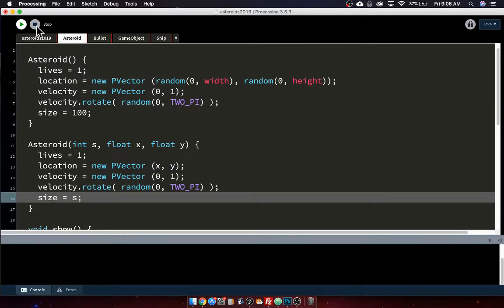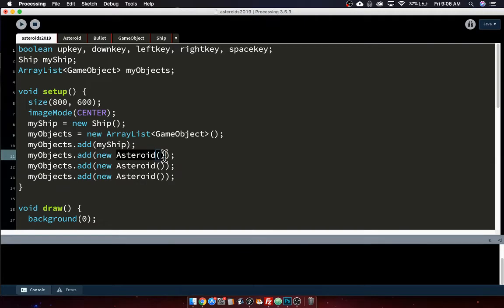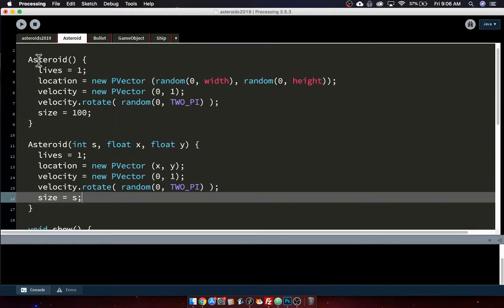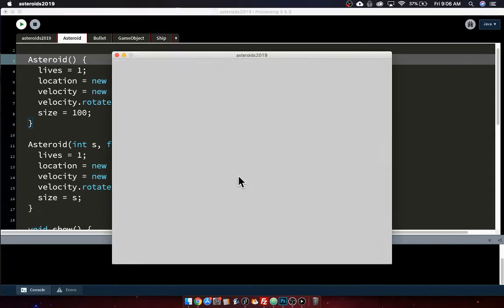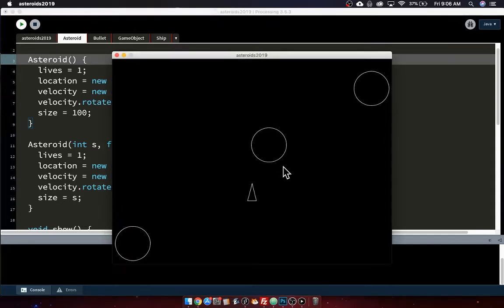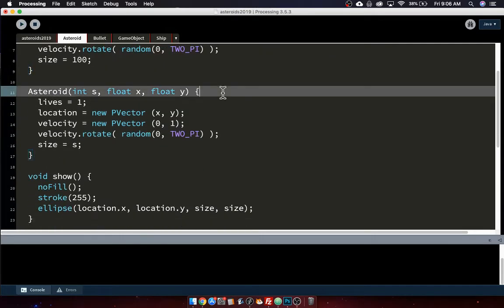So just so you know, this hasn't broken anything. Our current code that makes asteroids, that constructor is still available and it works just fine. And it knows to use that constructor because we're not sending a size and an x and a y, right? We're sending nothing. So it uses this one. So that still works. And just to prove it, I'll run it. There we go. We still got our three asteroids and they work fine. But now we have the ability to also call this constructor.